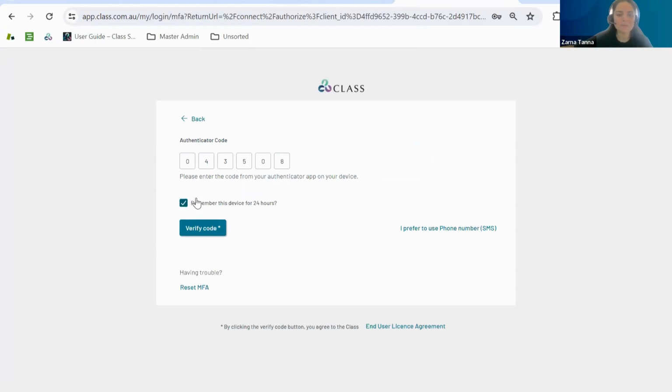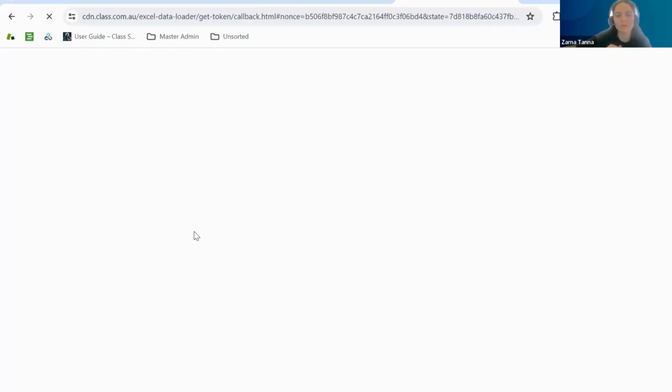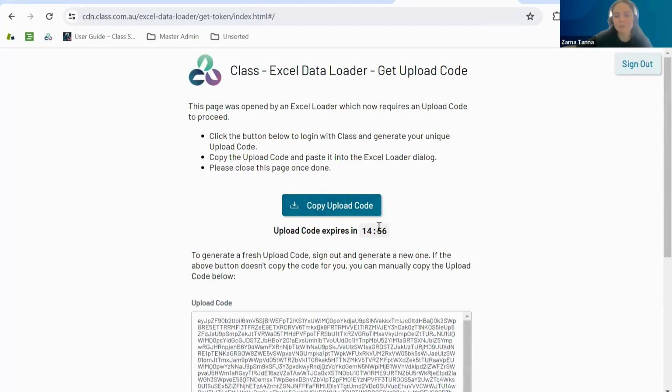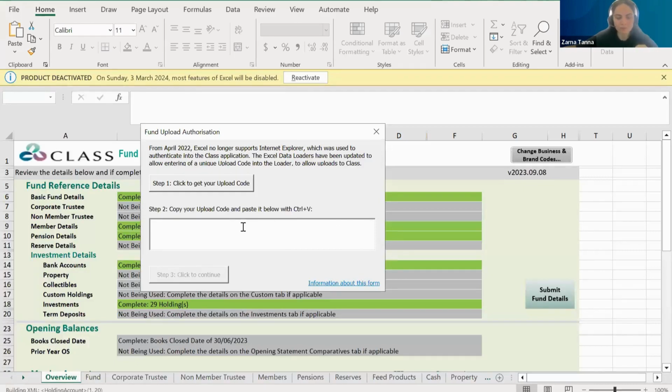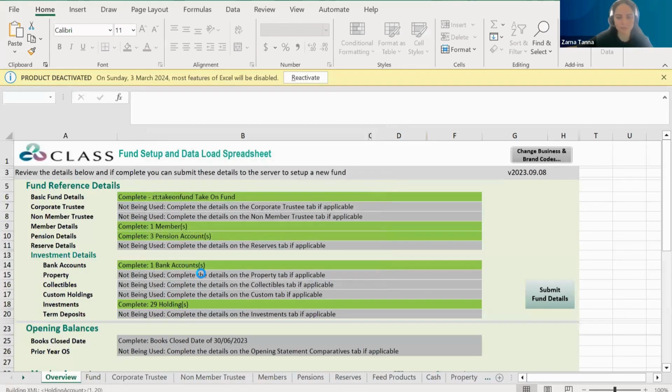If you click on remember this device for 24 hours, and you have many loaders to load during the day, it will not prompt you to enter all your login credentials again. Please note this upload code is going to be valid for 15 minutes. So you copy the upload code, come back to the loader, paste, and click to continue.